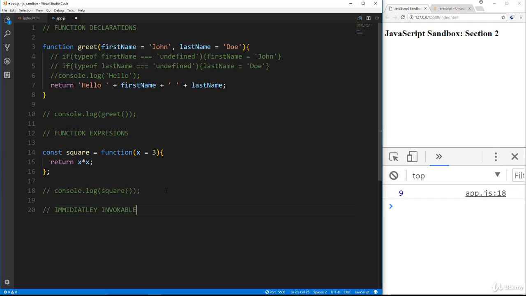All right, so comment that out, and now what I want to talk about is immediately invocable function expressions. These are also called IIFEs. So basically what an IIFE is, it's a function that you declare and run at the same time. To do this, we need it to be an expression, and we can make it an expression by putting it into parentheses. So we just simply define an anonymous function inside of parentheses.